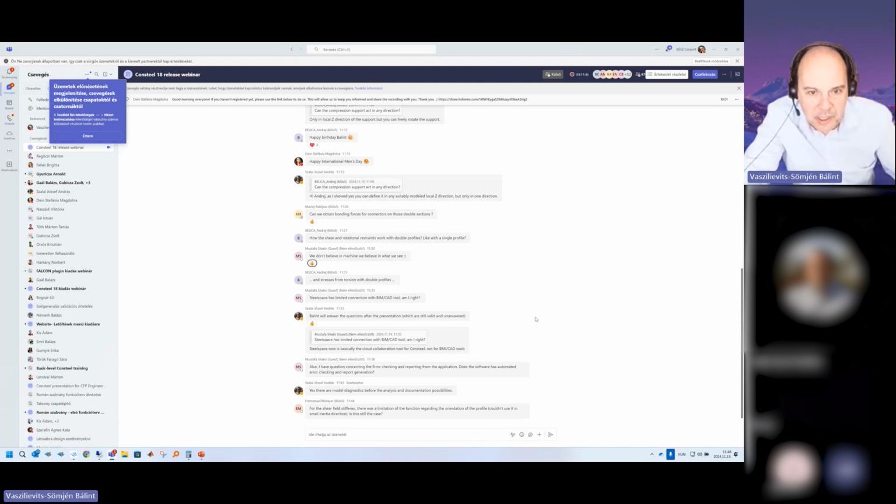How do the shear and rotation restraints work with the double profiles? Yeah, like with the single profile. We don't believe in the machine, we believe in what we see. Good. I think you can see everything nicely in Consteel, and if you see deformations which are close to what you expect, then hopefully you can trust the machine a bit more.